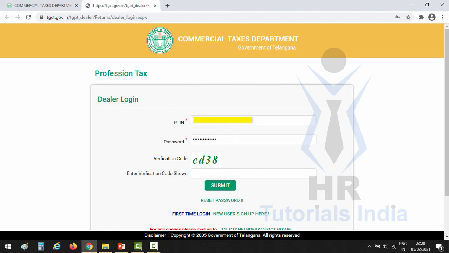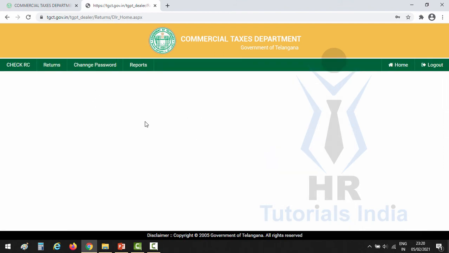We have entered the ID and password. Now let us enter the verification code. Now let us click on the submit button. Once we click on the submit button, we have entered into the Commercial Taxes Department, Government of Telangana. Here we have different tabs: check RC returns, change password, reports, return reports, home, logout, etc.